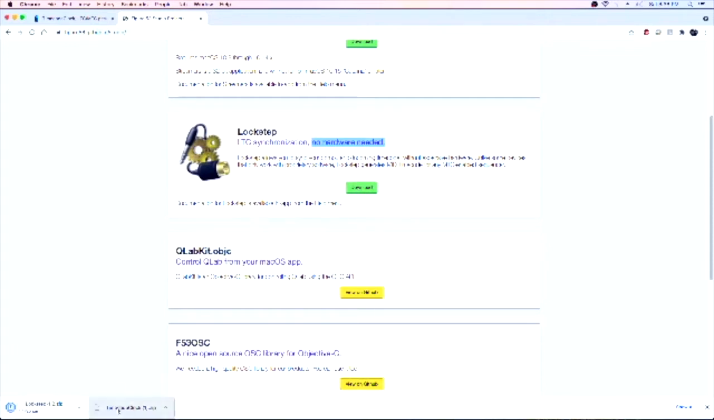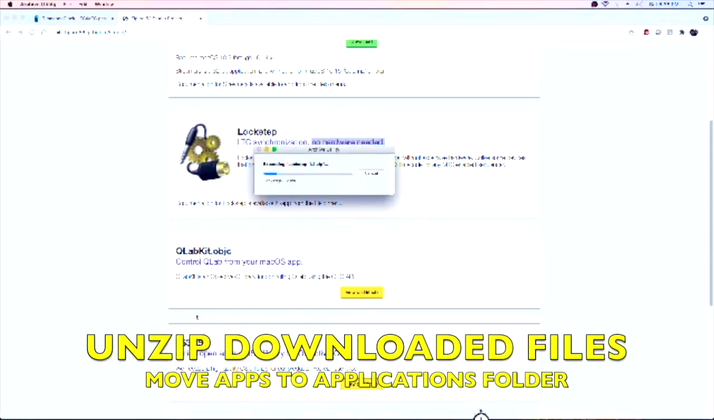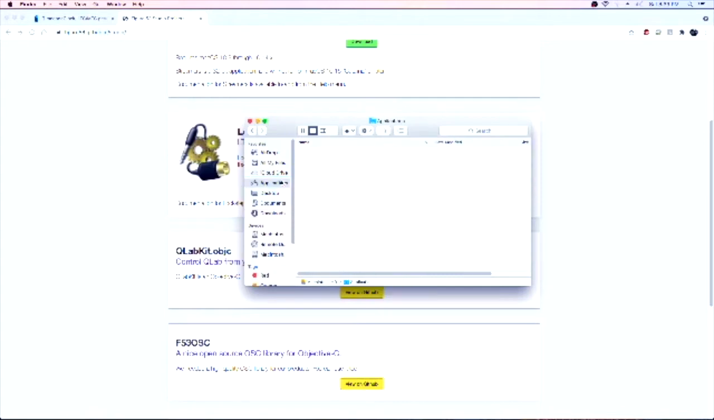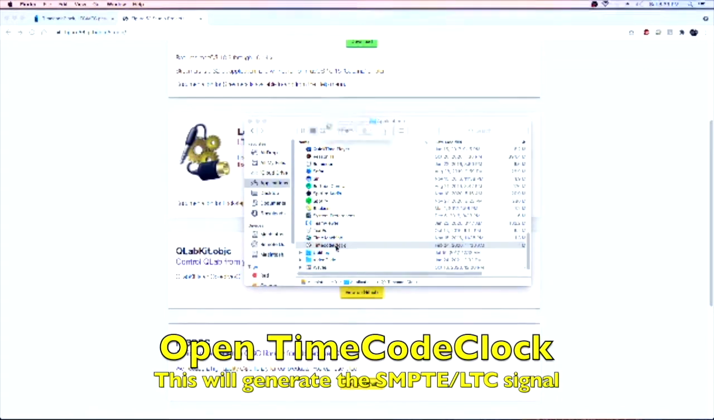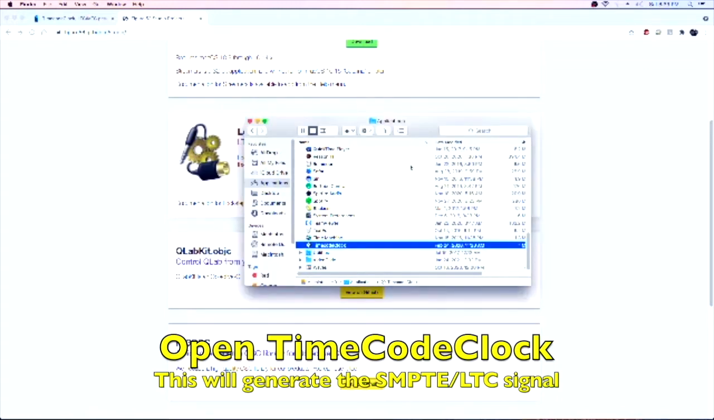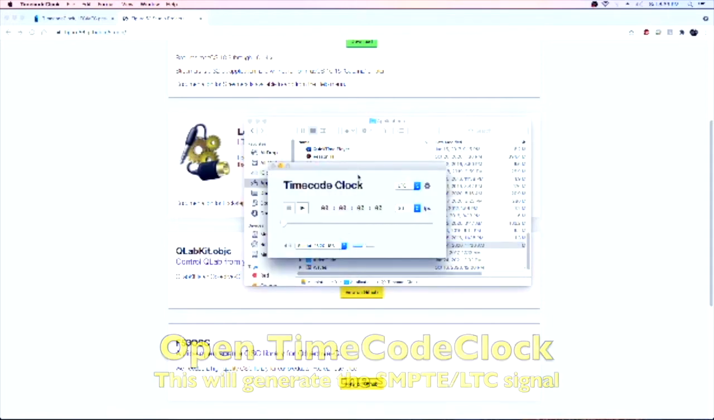And now you have your zip files. Open those up, and then you will get TimeCodeClock and LockStep. The apps will come out of that. Move that to Applications. And the first thing we're going to do is open TimeCodeClock. Hit Open on the prompt. Double click again, and it should pop up.